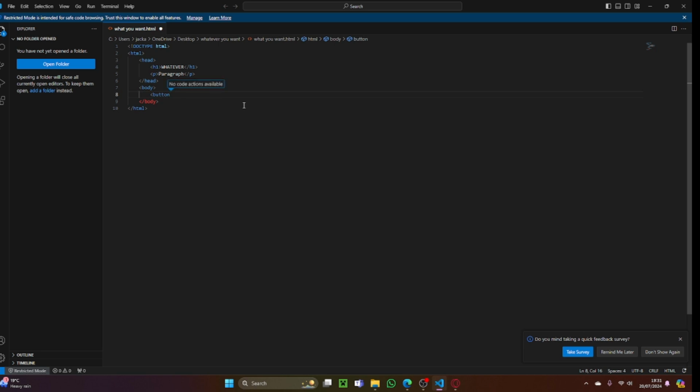Inside the body, let's add the final element of the video, the button, which, as you can guess, functions as a button. Well, not yet at least. Don't forget to name the button first.